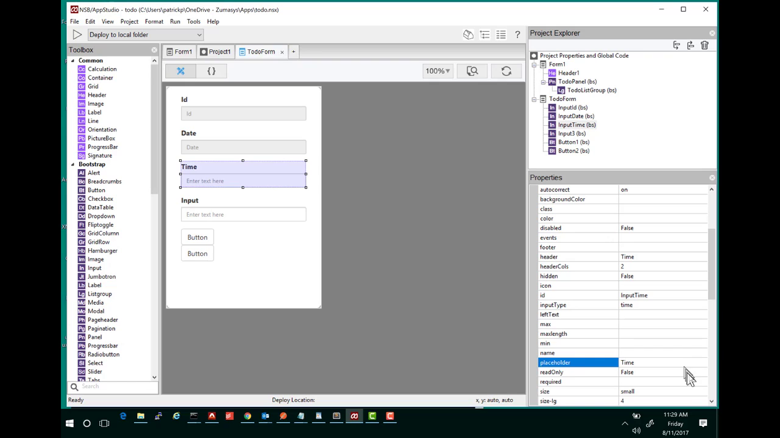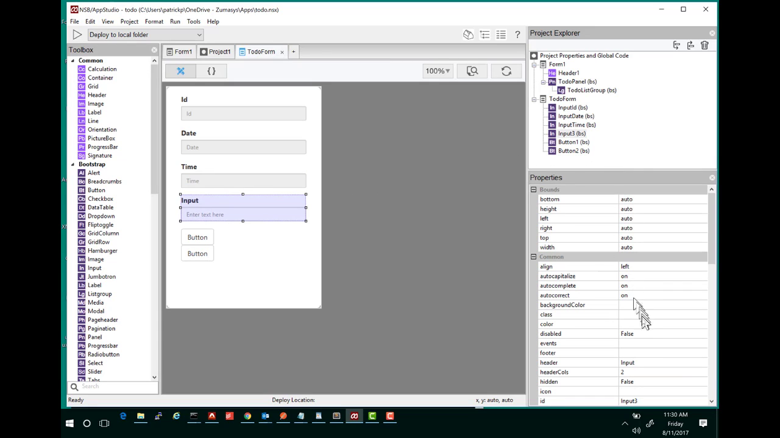Header time. Make this read only. Get to our last one, which is really the only one we're going to allow input. And we're going to say this is, I think, let's say this is the to-do message.